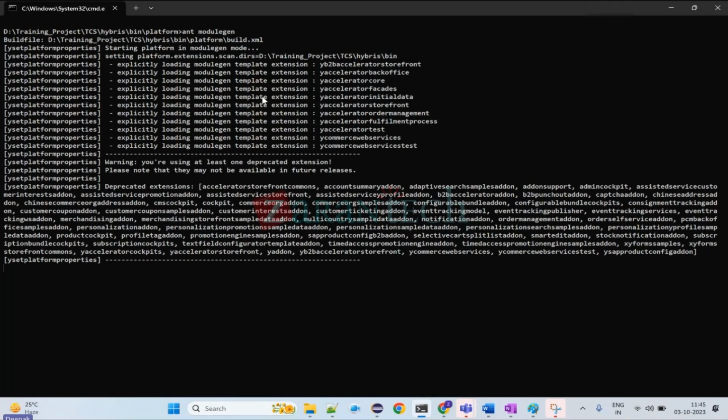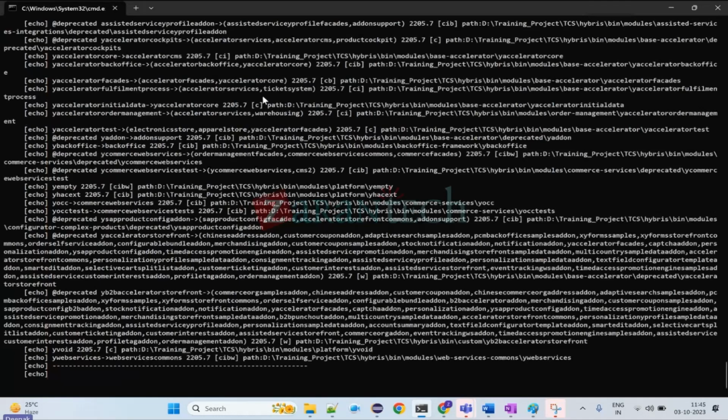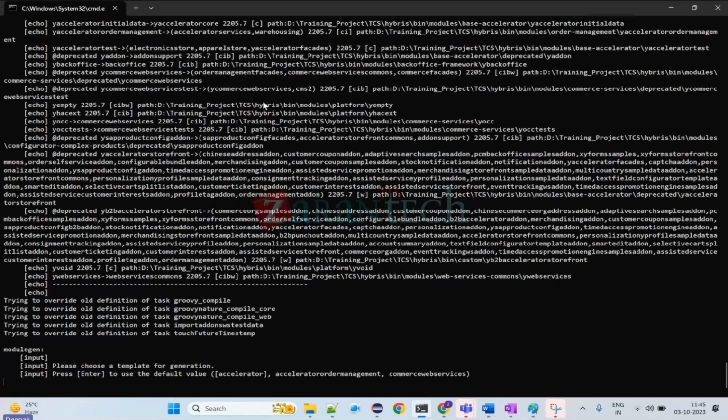Okay, so once you run module generation, it will ask what you want to give as the module name, what you want to give as the module package name, and on the basis of what you are going to create. So it is basically asking on the basis of what, accelerator or something else. By using this template you want to create a module. Okay, so some different extensions will be generated.